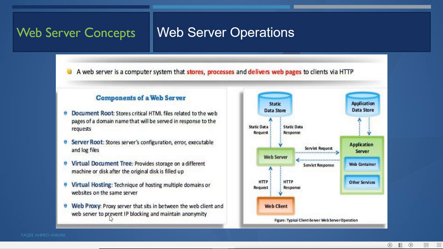Then web proxy. This is a server that sits between the web client and web server to prevent IP blocking and maintain anonymity. The proxy server is actually an application firewall which provides security for the client, and also provides filtering of the client, that is, which sites and websites they can access.